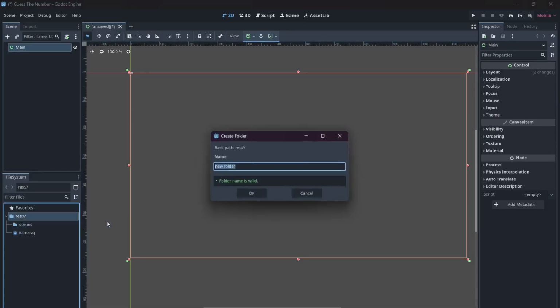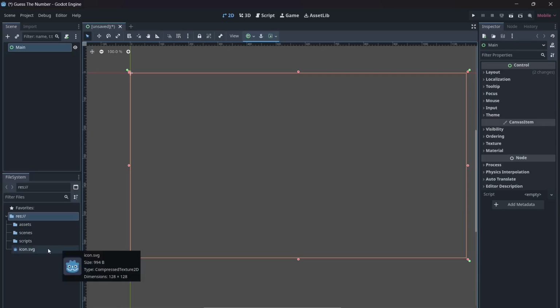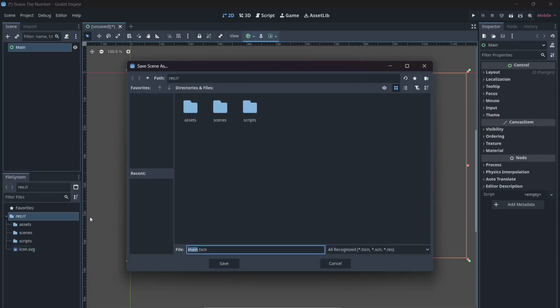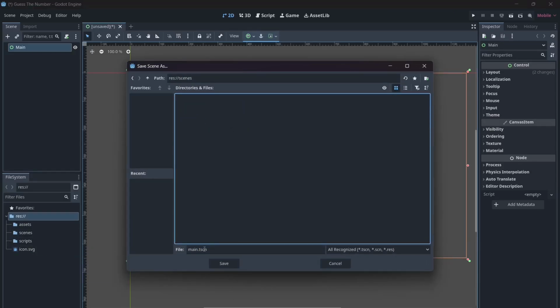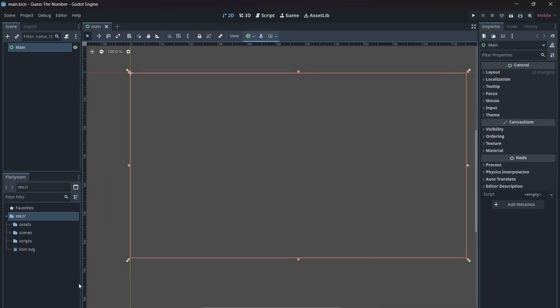Now, let's organize our project structure. In the File System panel, create 3 folders: Scripts, Scenes, and Assets. Finally, let's save our main scene. Press Ctrl+S and save it inside the Scenes folder.